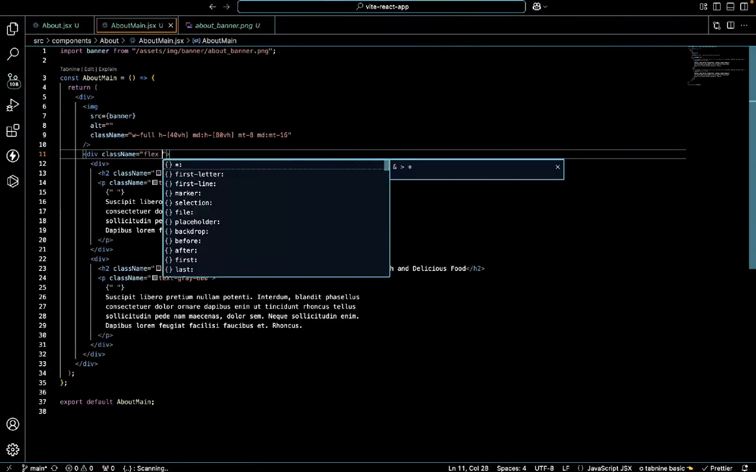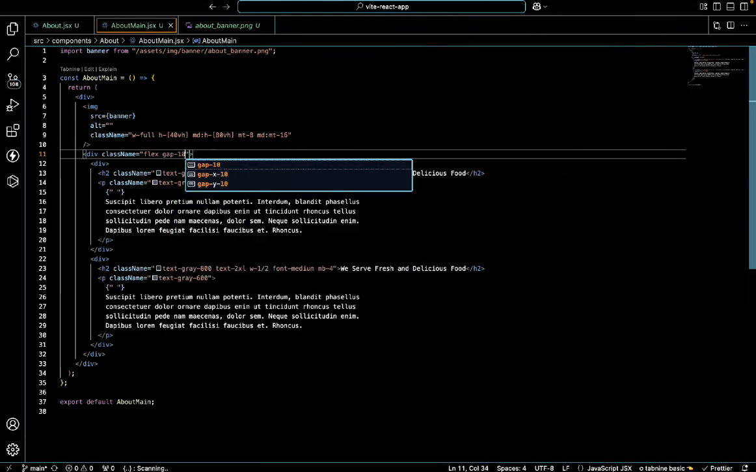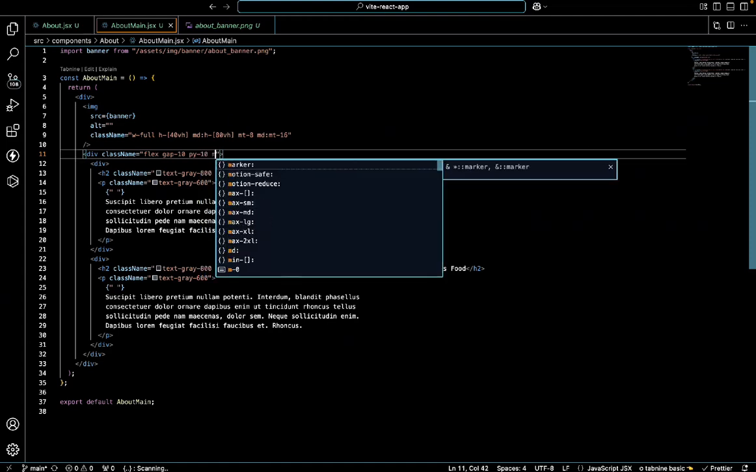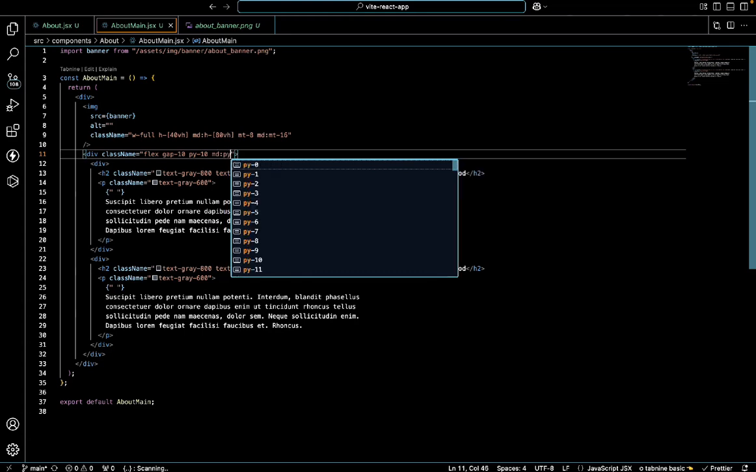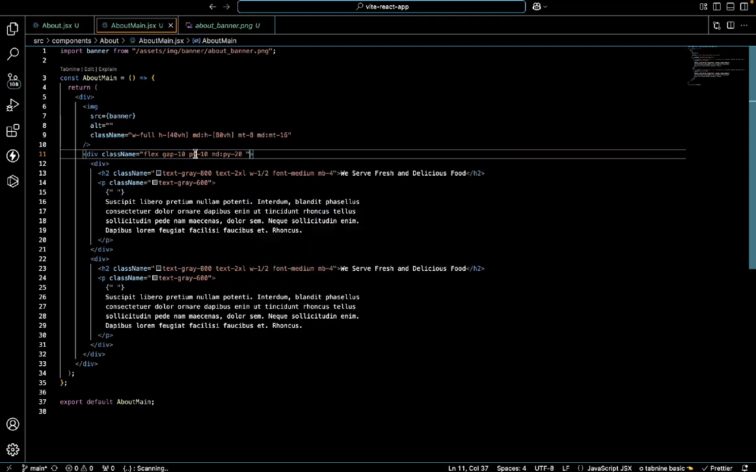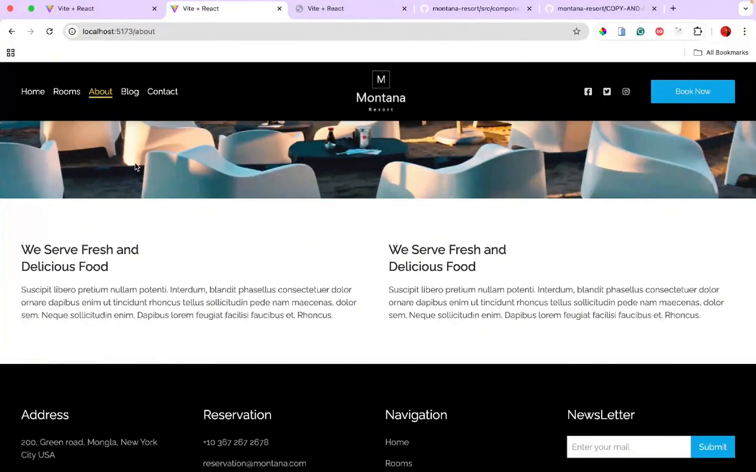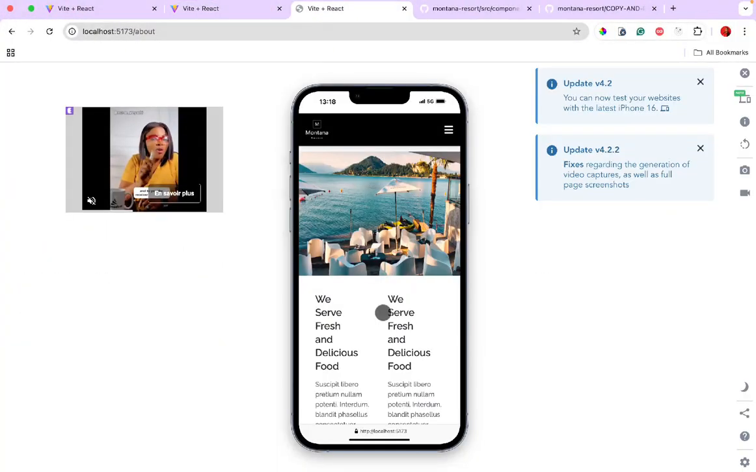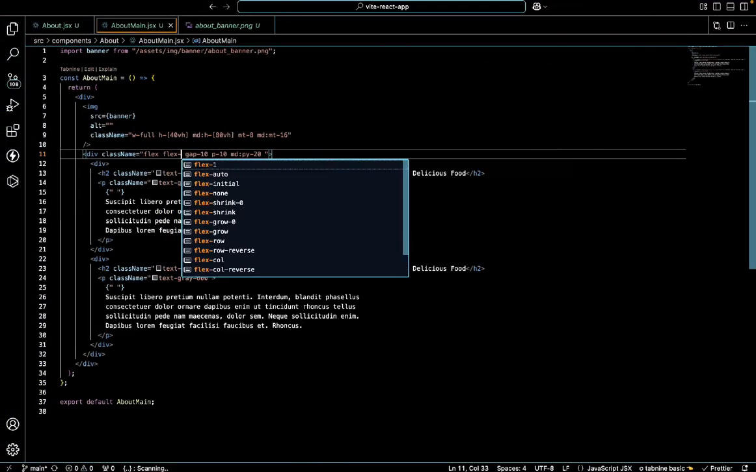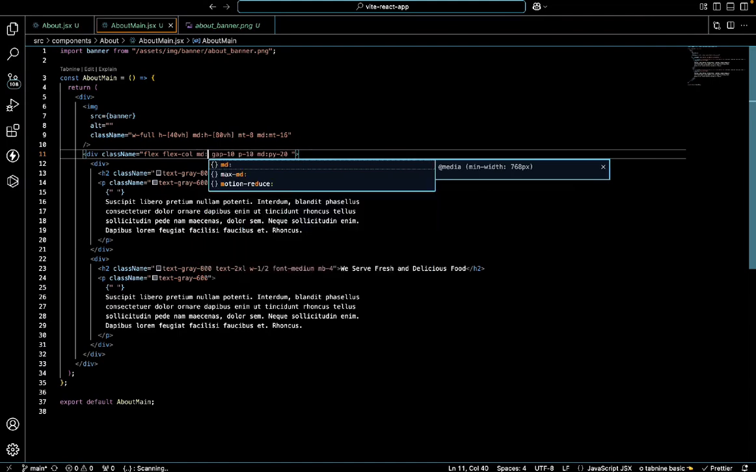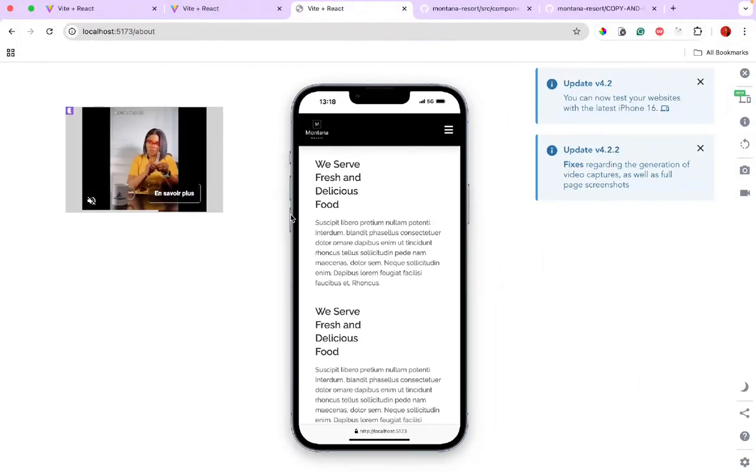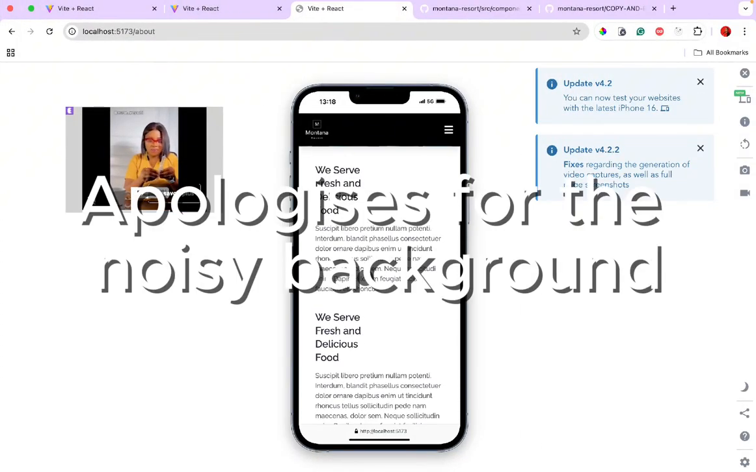We also want to give it a gap of 10, a padding Y of 10, and in the MD, a padding Y of 20. Let's just give it a padding of 10 for both X and Y axis. This is how it looks like. Let's check here. It does not look great here. So here we say flex-col, MD flex-row, to make it look good. Okay, it looks good now, but it has a width of half.